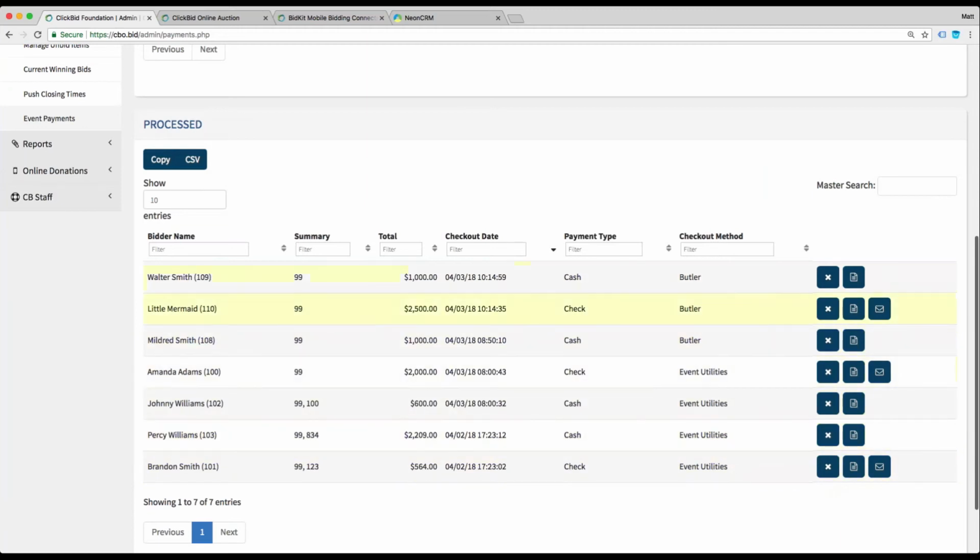So you'll see here that I have a bunch of checkouts. I have 1, 2, 3, 4, 5, 6, 7, 8, 9, 10 of individual items that have checked out. So I have 10 items that have been paid for.